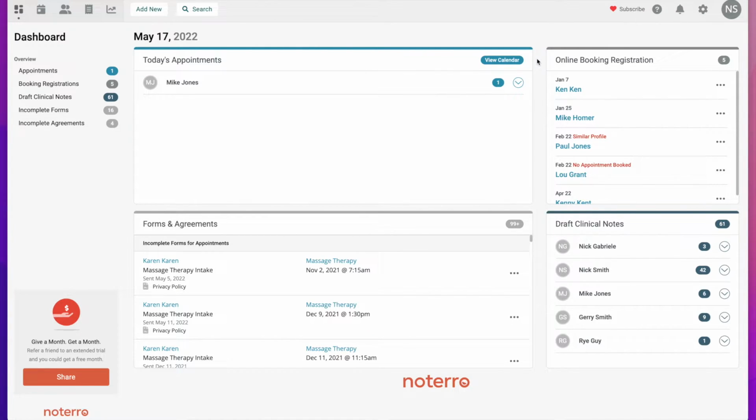The next section is online booking registration. So if you enabled online booking in your clinic, forms and agreements, anytime a form or agreement is sent out, we capture it in this list here. And then we have draft clinical notes. And so the listing here shows all our practitioners within the clinic and the number of notes, for example, that they have in draft form.